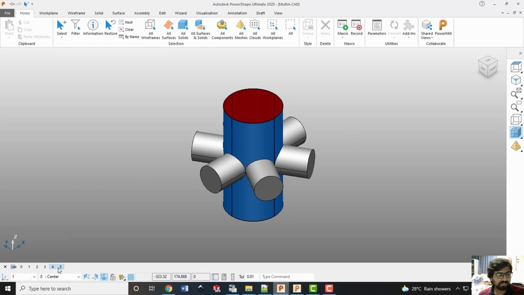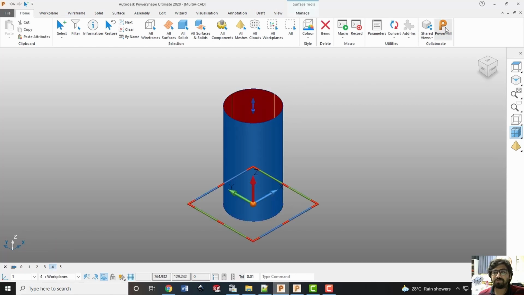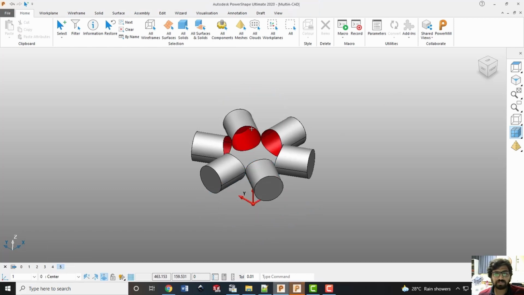So let us do that. Let us transfer this slicing surface first to Power Mill, and then let us also transfer these radial features to Power Mill.